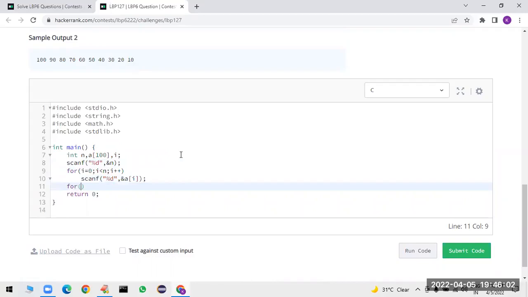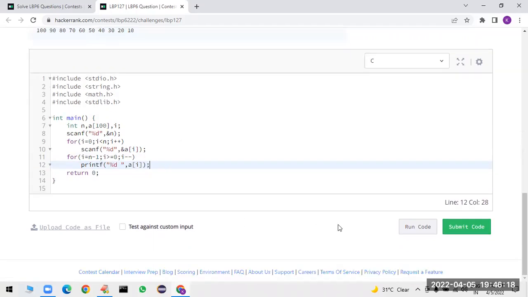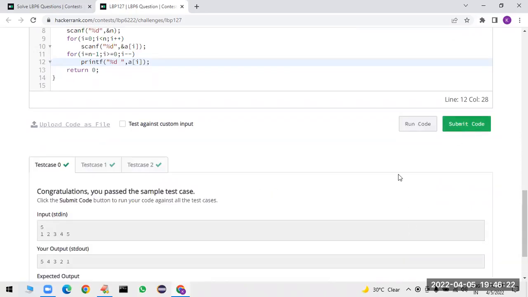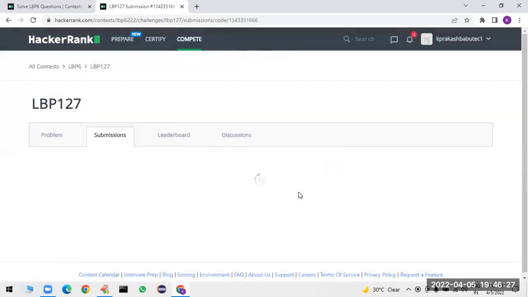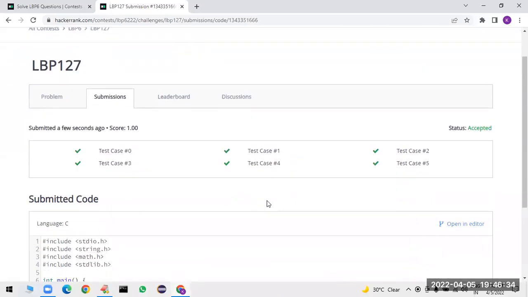So next we have to print the elements in reverse direction. So i equal to n minus 1, i greater than or equal to 0, then i minus minus we have to take. So printf, I am taking percentage d followed by space, a of i I am printing. So it will print all the elements present in the array. Yes, and submit the code. You can see all the test cases are passed successfully.